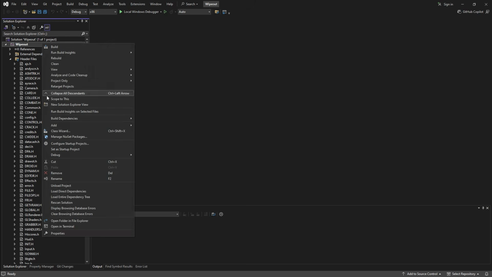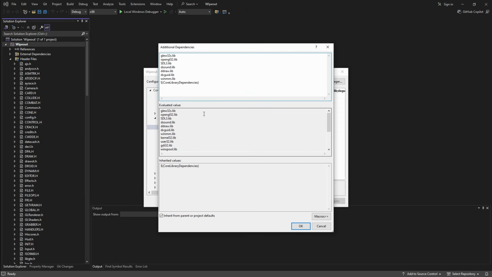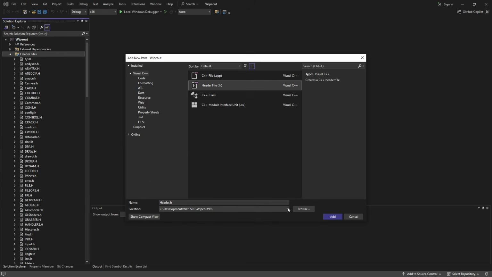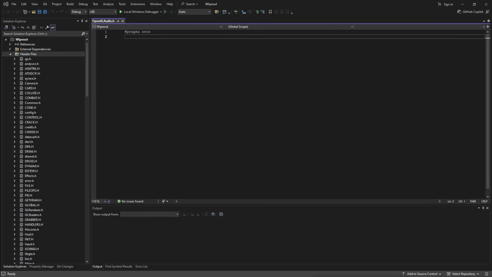We'll start off by adding the audio libraries into our linker inputs list, and while we're there we should now be able to remove the directsound.lib, directdraw.lib, and dxguid.lib entries, which we added in the first episode to get the game to compile. Now we'll set up a header called OpenAL Audio, where we can already define three necessary functions which will initialize, clean up, and update our audio system.